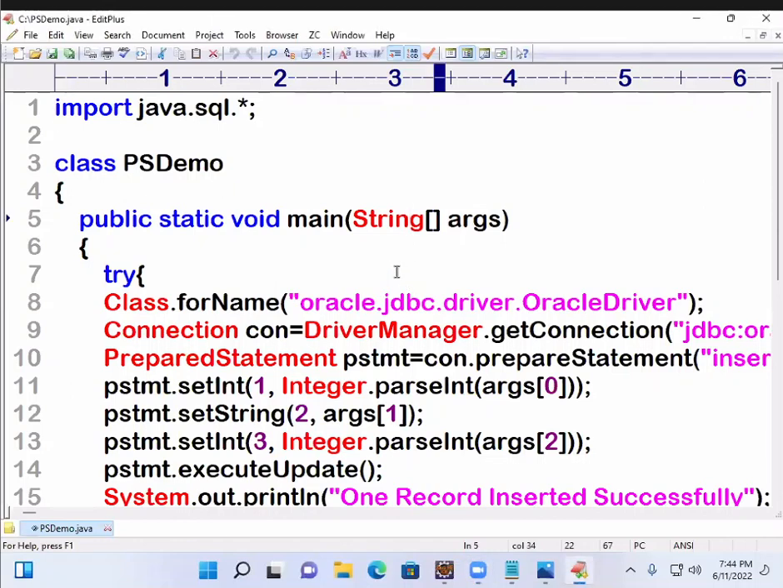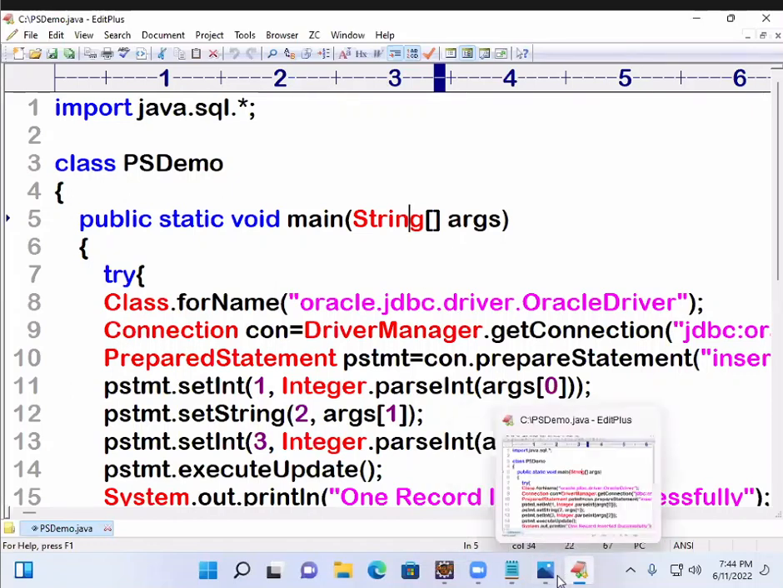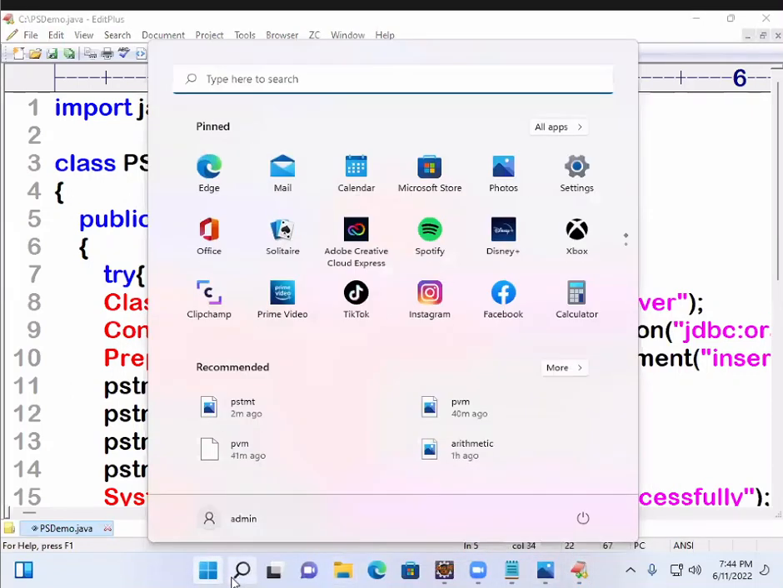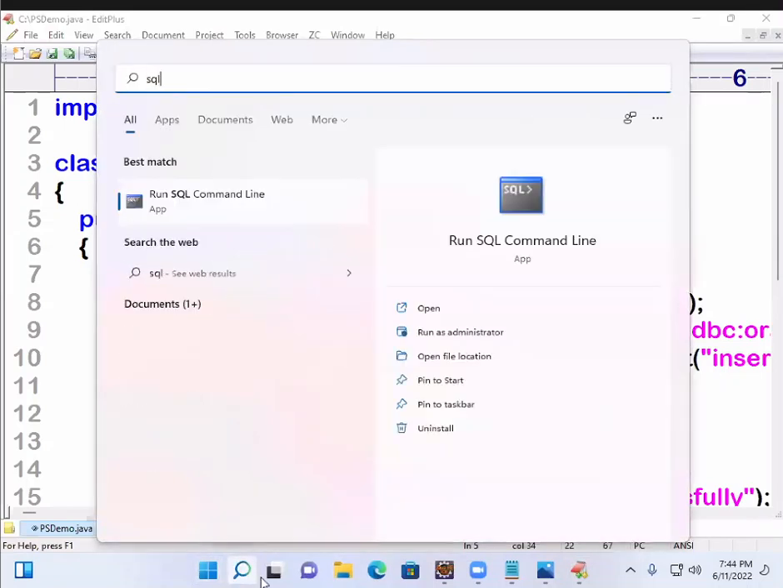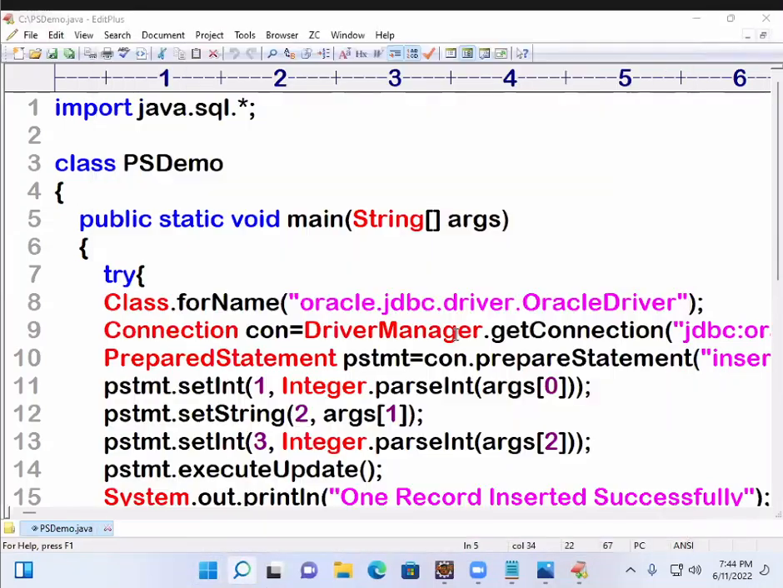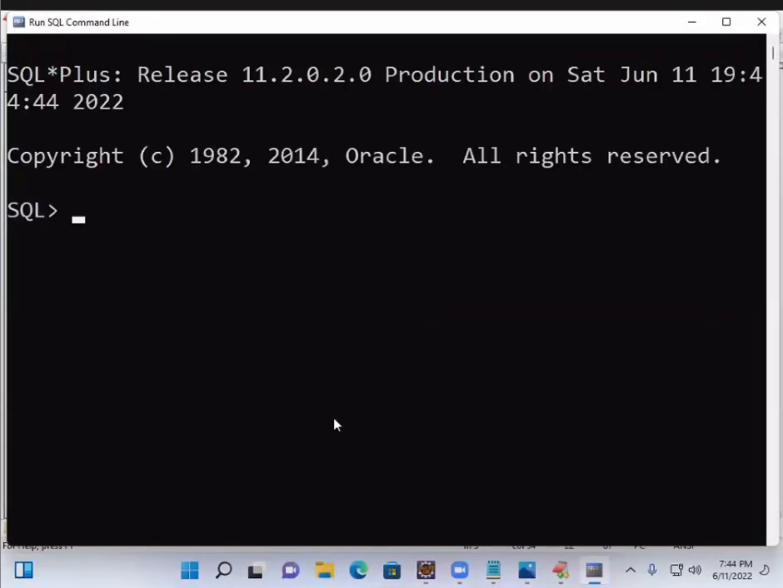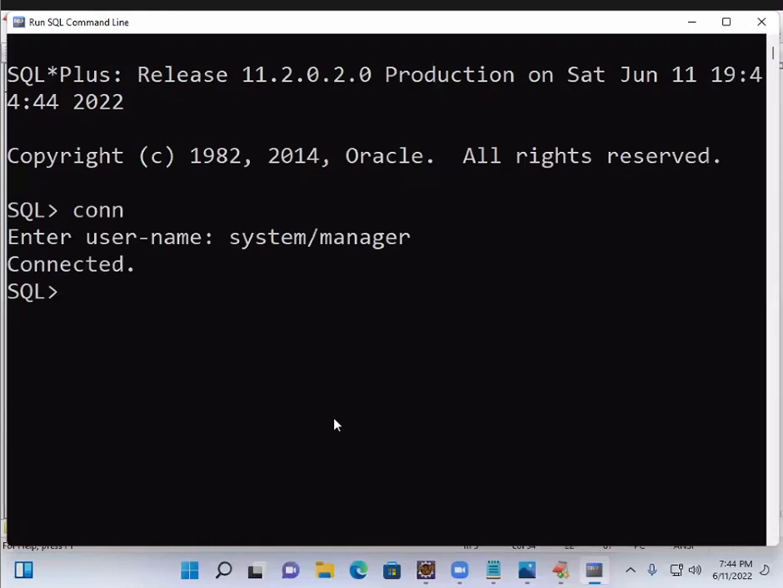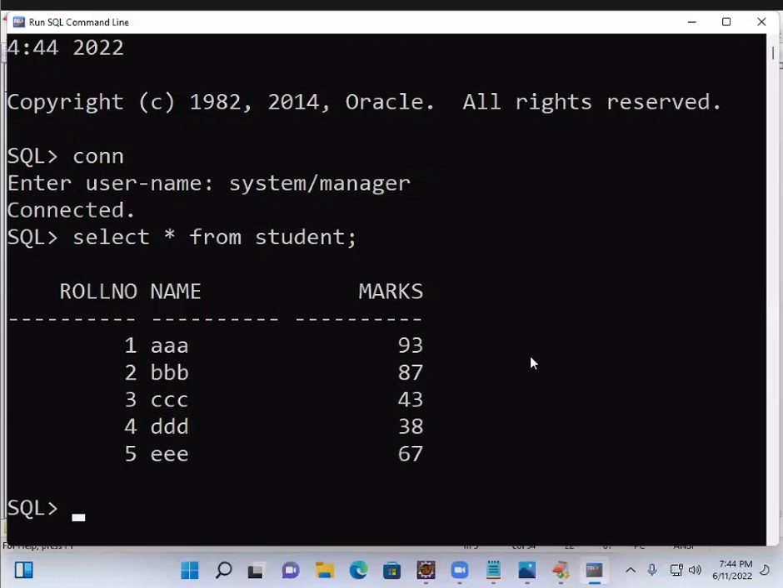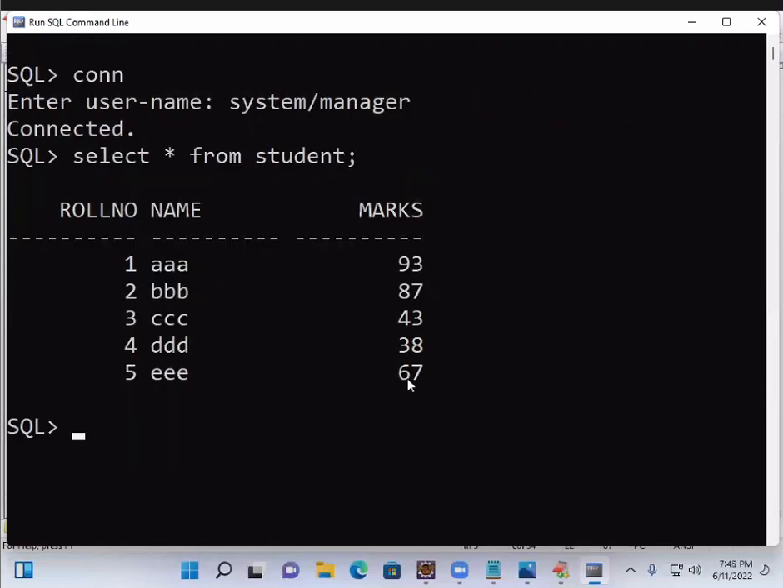See, at the command prompt, whatever we are passing. First, I'll open the SQL prompt. Connect with system and manager. Now select star from student. See, already 5 records are there.